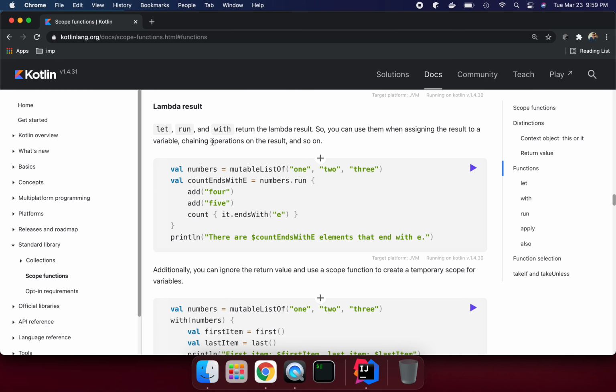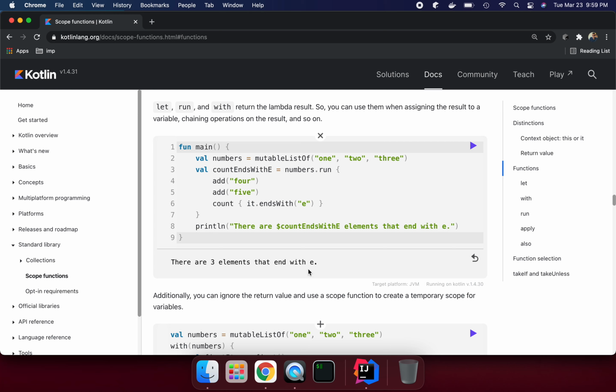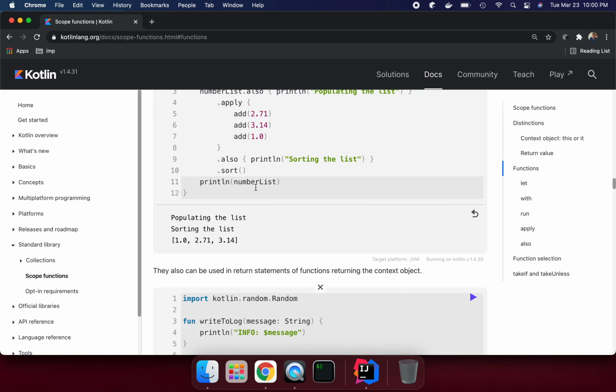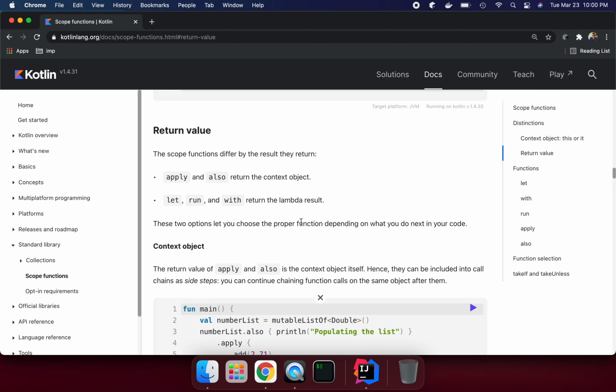Now lambda results. Let, run and with return a lambda result. You can use them when assigning the result to a variable, chaining operations on the result, and so on. Let's first run it so that we see the result. We have a mutable list of 1, 2, 3, and we are saying run, and this is going to be written as a lambda. Then we get the object here. So this method returns a lambda result, not a context object.